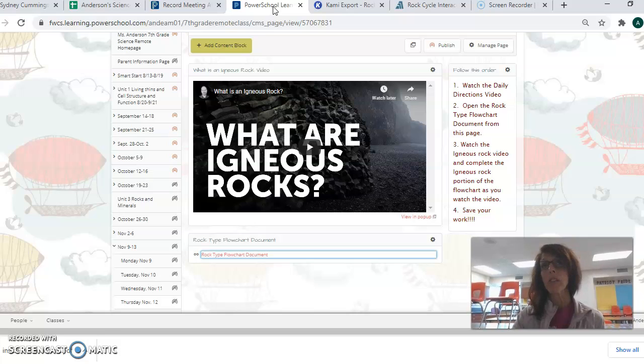Now, once you're finished with it, don't forget to save it, and it's just going to sit in your Google Drive, and you're going to pull it out on Friday, and you're going to pull it also out on Monday. So today is igneous. Tomorrow we're going to do the same thing with sedimentary rocks, and then on Monday with metamorphic, okay? So grab your rock type flowchart document and watch the video.